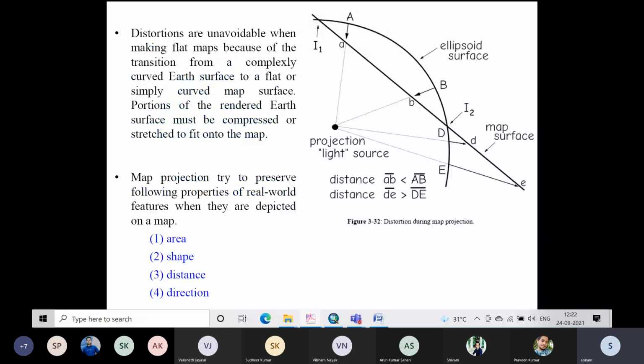Now see this diagram. In this diagram, the distortion of the earth is shown. When we are doing the map projection, at some of the places the area will get stretched while other places will get compressed.